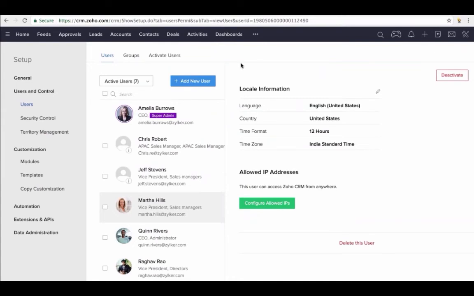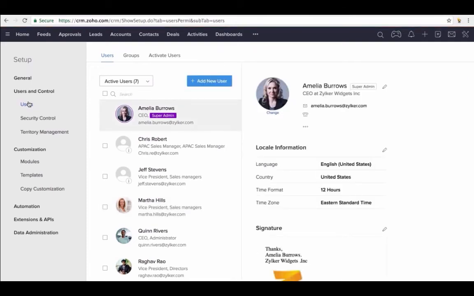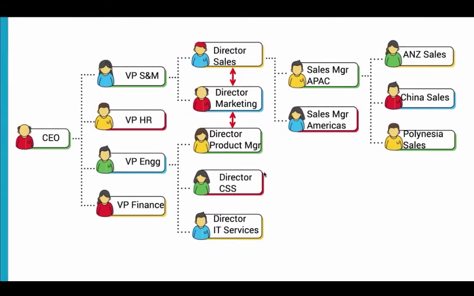In order to share data between groups, you need to create groups accordingly. So from the left side panel, under users and control, click on users. Before I show you a demo, let's see a sample hierarchy. From this hierarchy, you can see that the Director of Sales, who reports to the VP of Sales, is one department, and the Director of Product Management, who reports to the VP of Engineering, is another department. Now, the Director of Sales, Director of Marketing, and Director of Product Management, we should create them as a group. So how should we create them as a group? Let's see that.